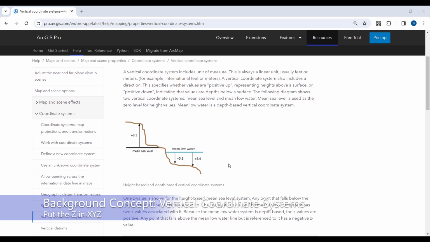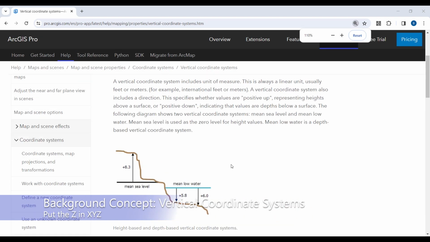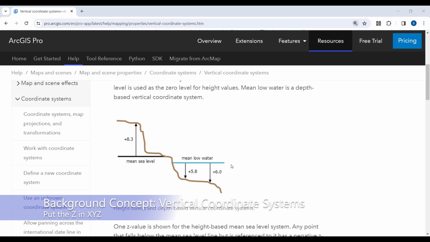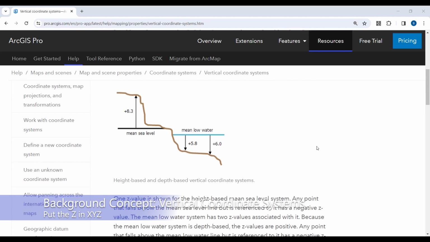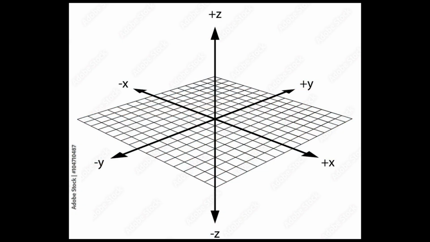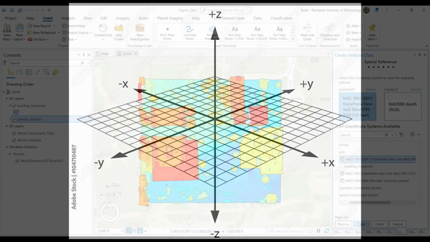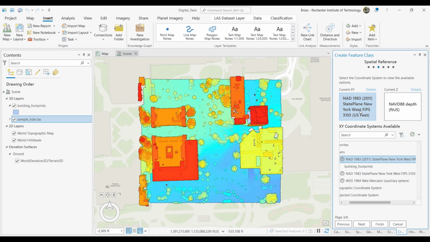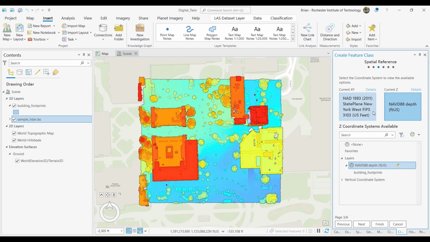Finally, again, if you're new to working with three-dimensional data in ArcGIS Pro, it's important to mention the idea of a vertical coordinate system. Vertical coordinate systems are used for height and depth values. One way to think of it, a vertical coordinate system provides the z along with the xy coordinates. As we'll see in this tutorial, I'll show you how the vertical coordinate system is important when creating three-dimensional data.